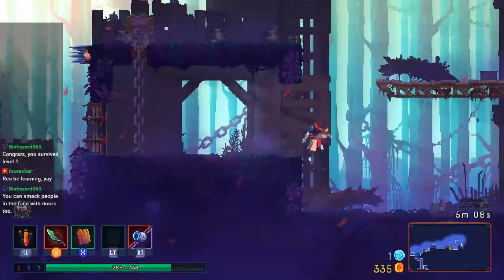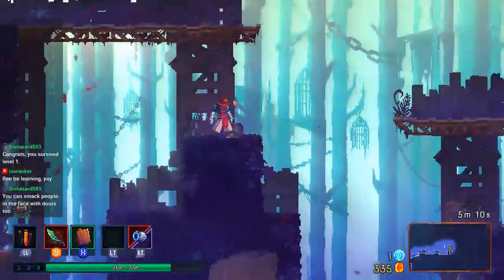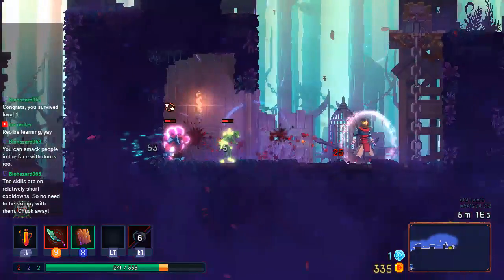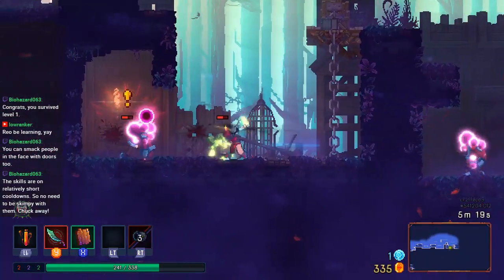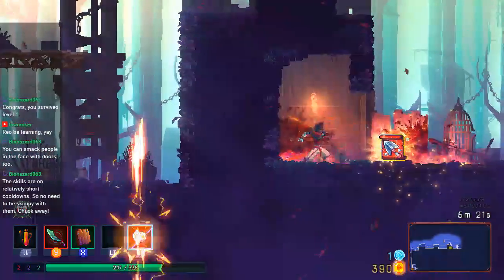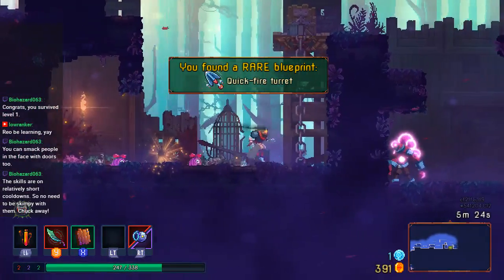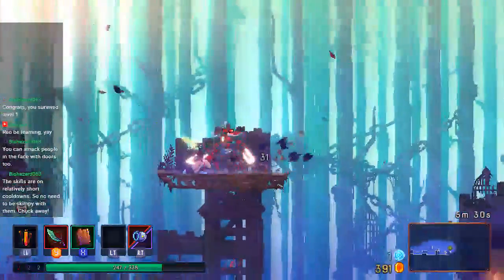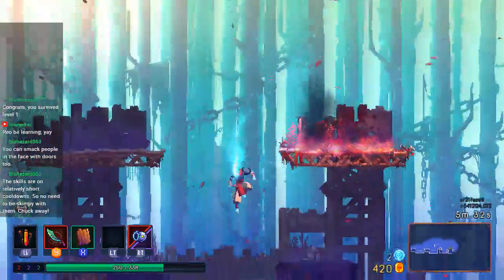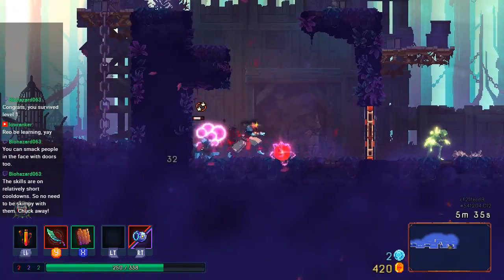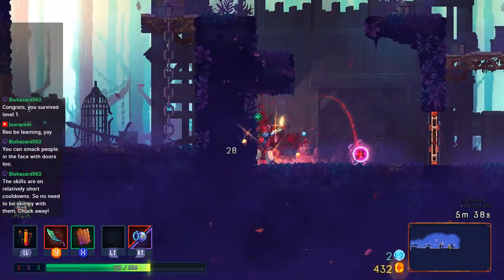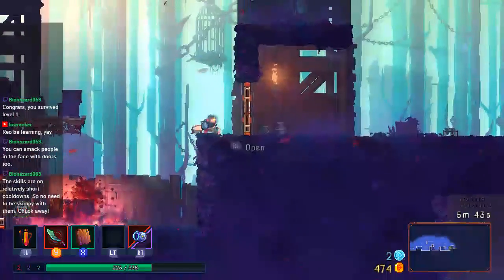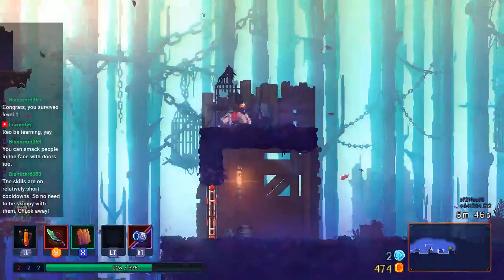Just by a tad. Platforming I can do a little bit better with. It's the combat that's going to take me probably the... Oh, that is right, I do have the... a rare blueprint. Quick-fire turrets. Ah, darn. At least we got this mutation that'll make things a little easier, maybe, hopefully.